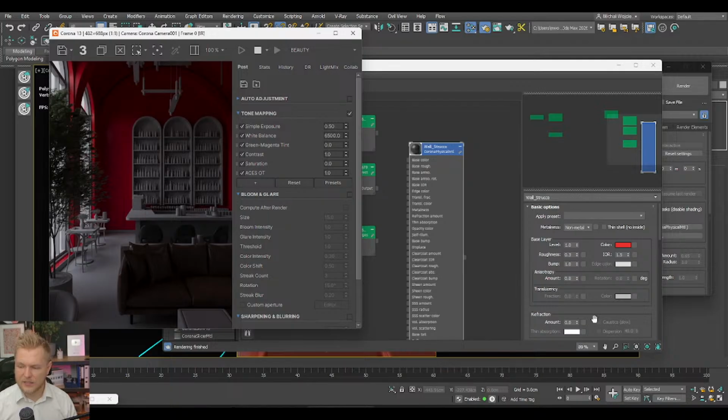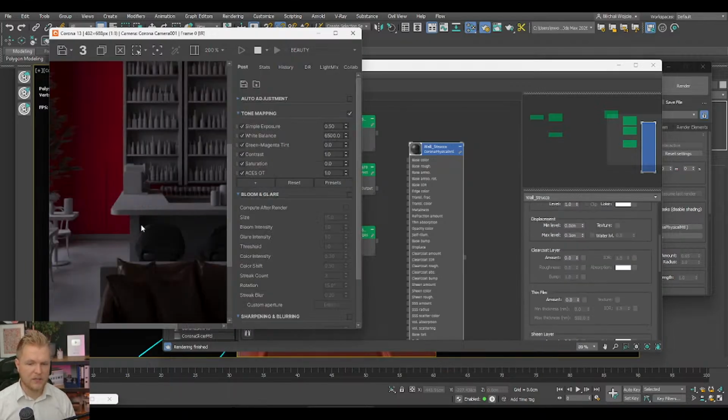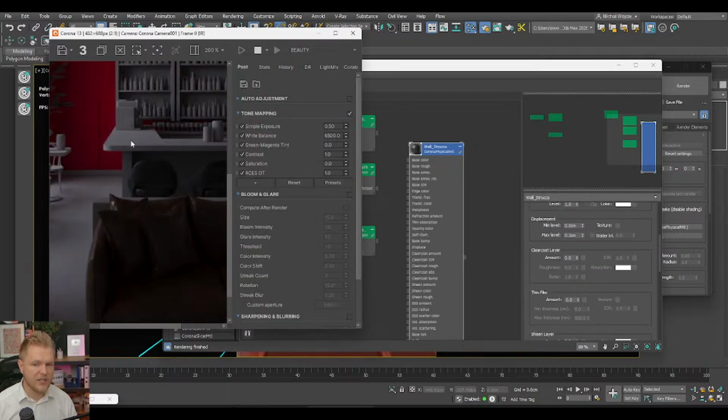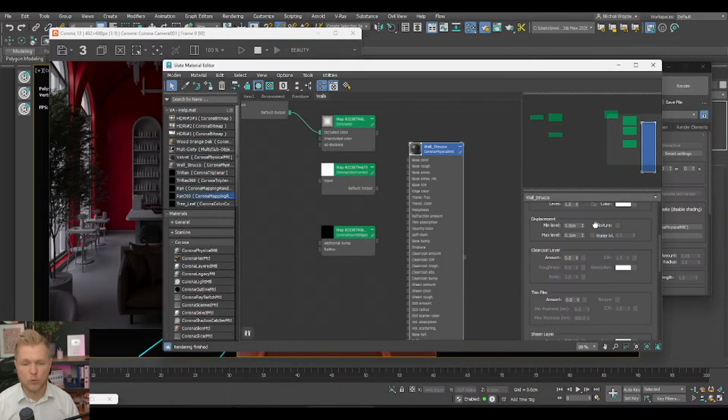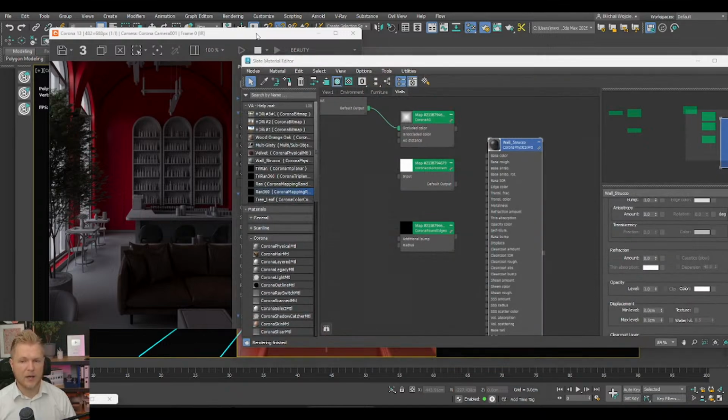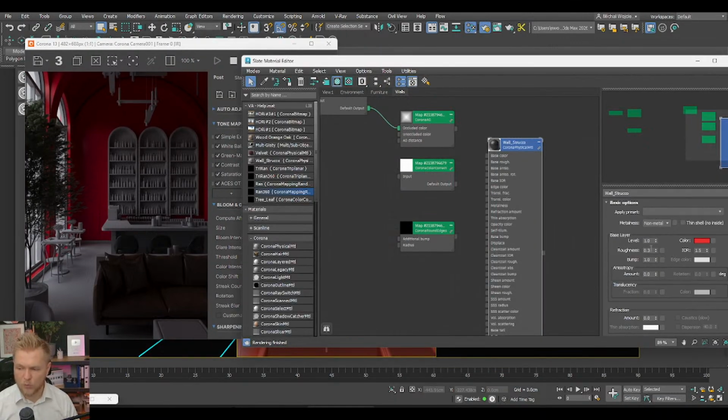Just look at this. If I'm going to make this red, the whole scene has a red tint due to color bleeding. Even if it's going to be a neutral tone, you have to take that into account. So always make sure that you go for that.